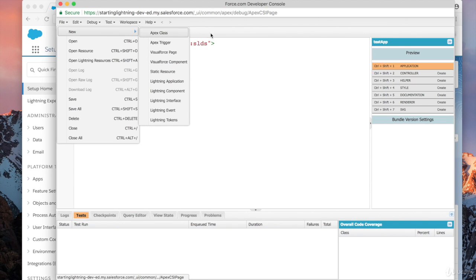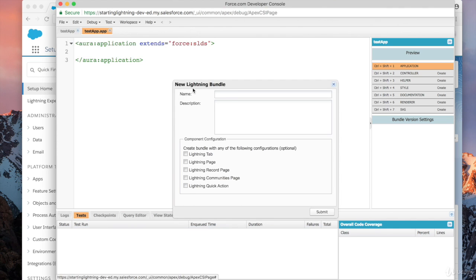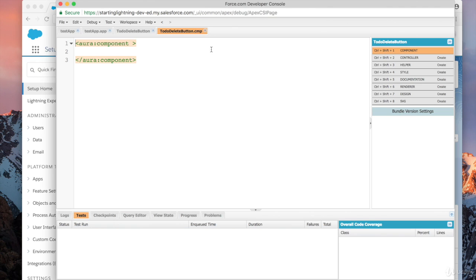Now let's do a File, New, Lightning Component. And when you're building components for a specific application, it makes sense to namespace them because it's easy for it to get disorganized. It is a good idea to have some sort of prefix to keep things organized, or at least grouped together. So for us, we could do todo, and then delete button, and submit. Okay, so we have our component bundle created.